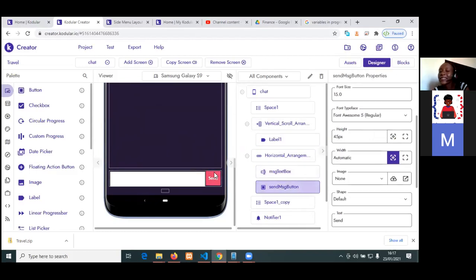And I saw that some of you are creative enough to put an icon here instead of just a send text. That was awesome. I really commend that.